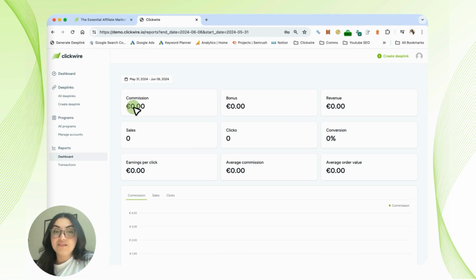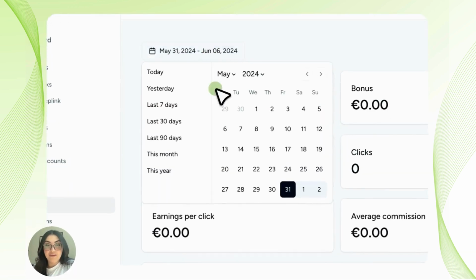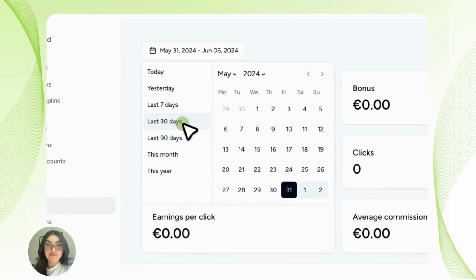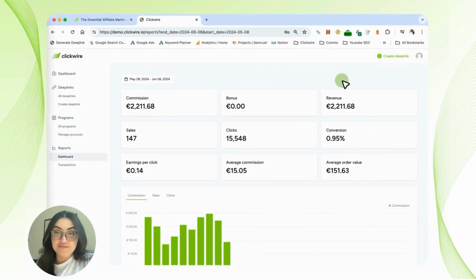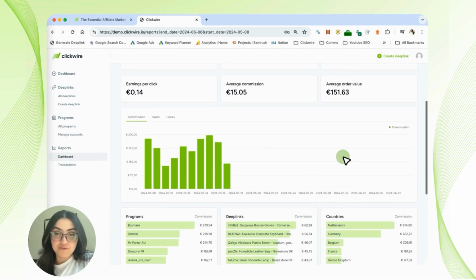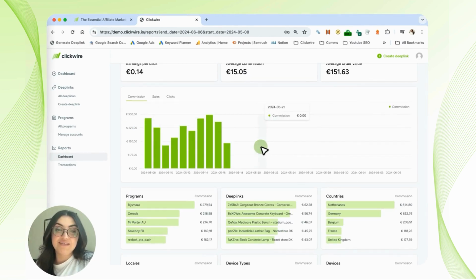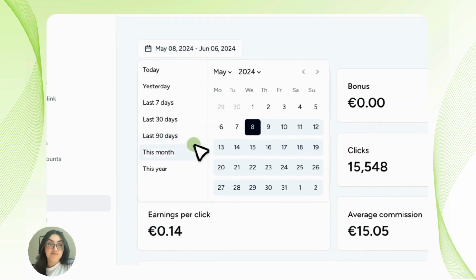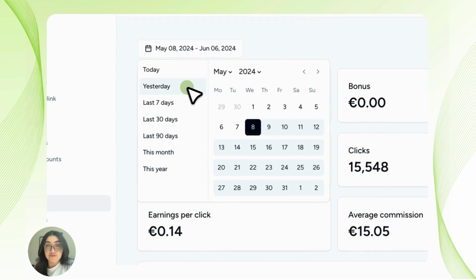Now let's populate our dashboard. We are going to click here and we're going to hit the last 30 days. And there you have it. Our demo is populated. We have information for 30 days. You can see, obviously we can do 90 days. We can do only this month. You can choose any date that you want.